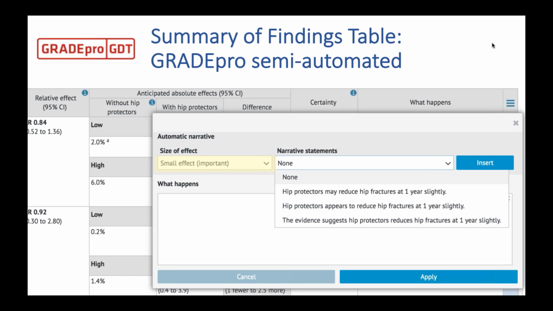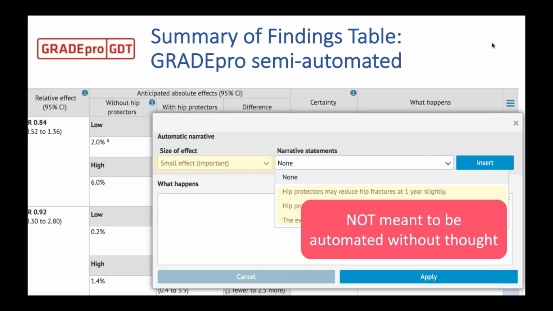And then just to note that there's a way, available in GRADEpro, to be able to come up with these statements. It's somewhat automated because we do realize that you do need to think about the size of the effect and the certainty of the evidence, but it does require some thought because you do need to decide whether it's a small effect, the size of the effect, etc.